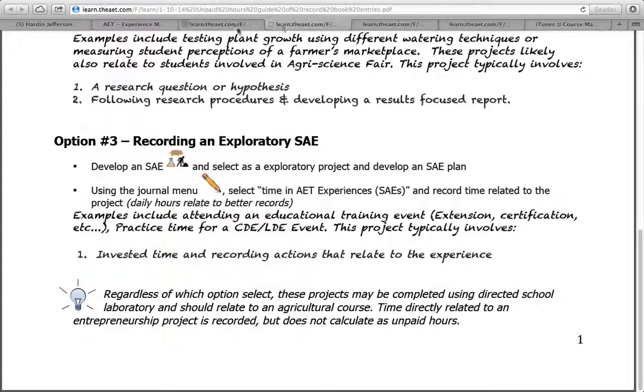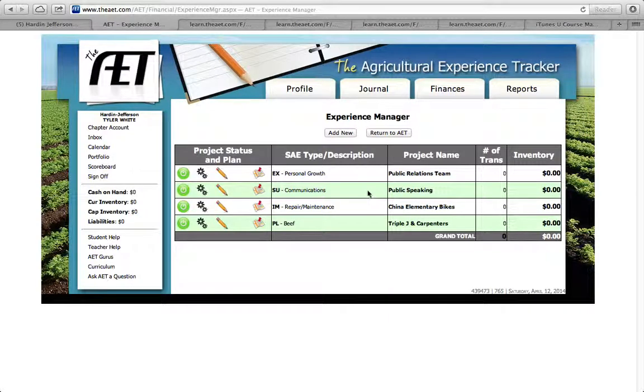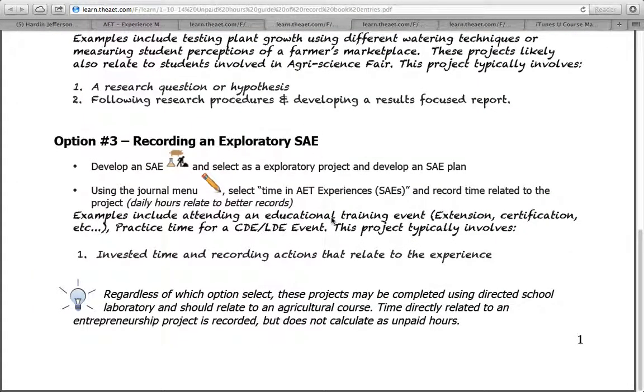Real quick, we've already talked about this, sorry. We need to talk about journals. Now, when developing these plans, the way to get money, or when you're doing something that you're not being paid for, you have to put in journal experiences, okay? So personal growth, let's work with this one and talk about journals, okay?